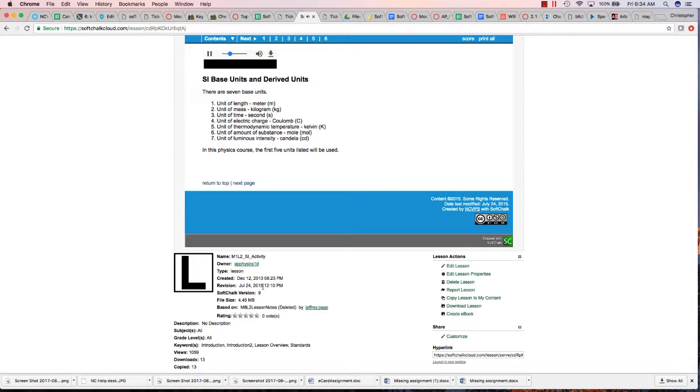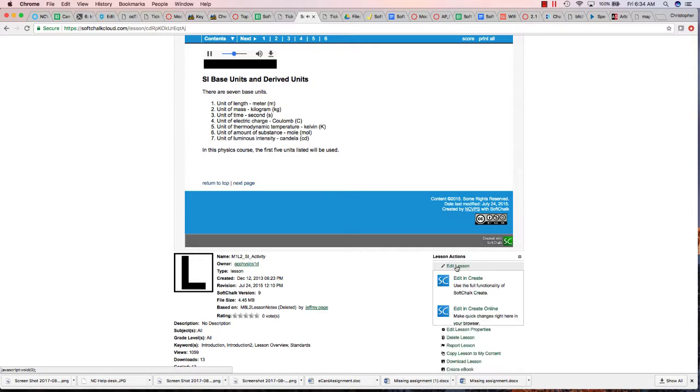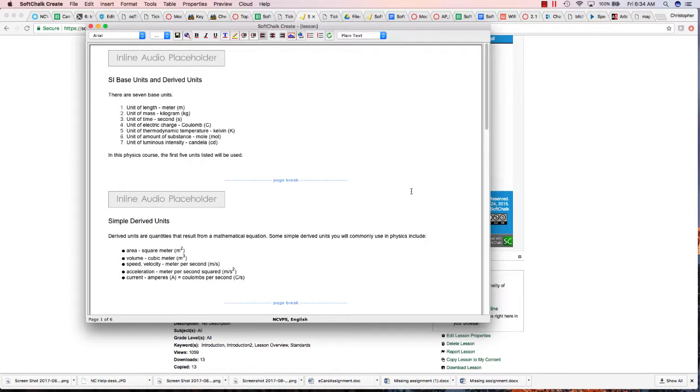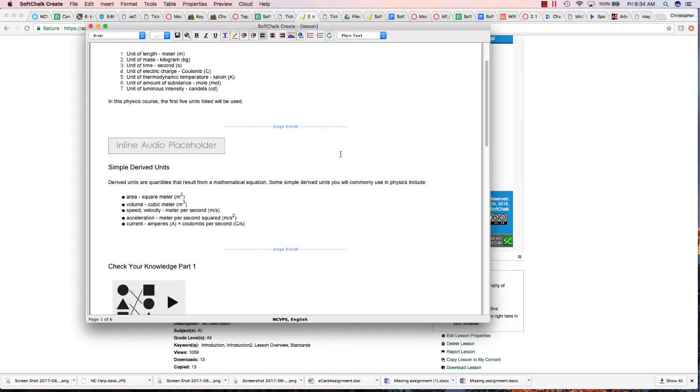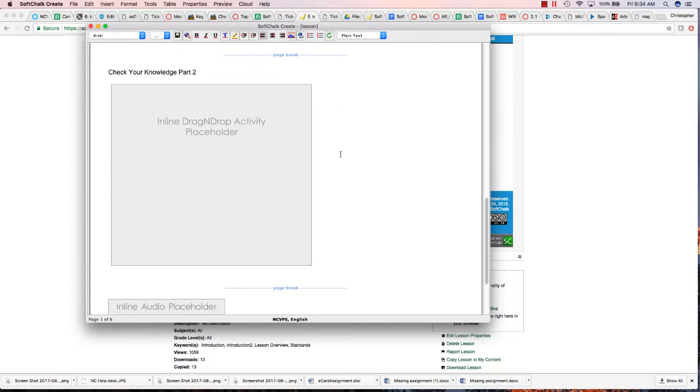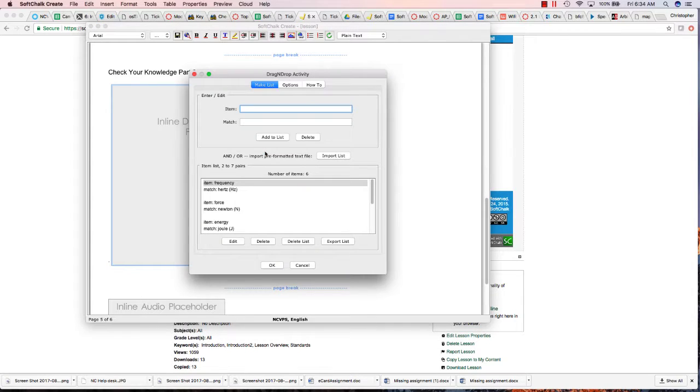So in order to do that, at the bottom of the page under Lesson Actions, you're going to go to Edit Lesson, and you're going to go to Edit and Create. And this will open SoftChalk Create on your desktop. When it opens, I've already determined that the issue is on page 5, so you'll have to scroll down through. There's page 1, 2, 3, 4, use the page breaks, and I know that this inline drag and drop activity is the issue. So I'm going to right click on it and choose Modify Activity.